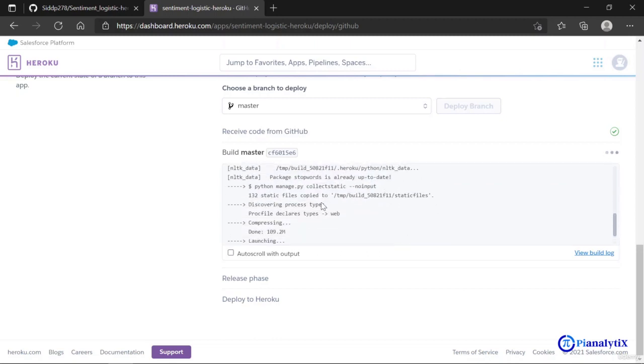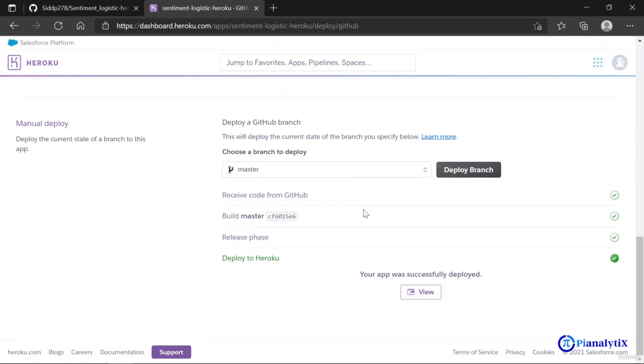Now you can see that it has run manage.py collectstatic. This is the function which I was telling you about earlier. Let me just tell you about collectstatic. This is the part where the server makes that static files folder and puts all the static files into that folder. And the command for that is collectstatic. If no error occurs, you would see that there's a deploy to Heroku with a tick mark next to it, and you can view your app using this button.